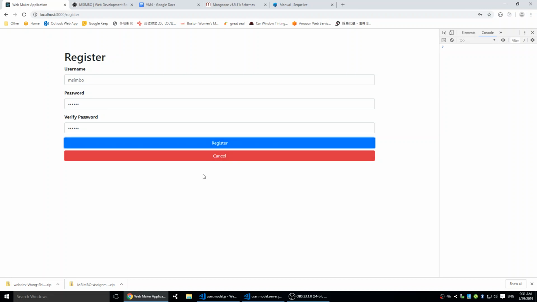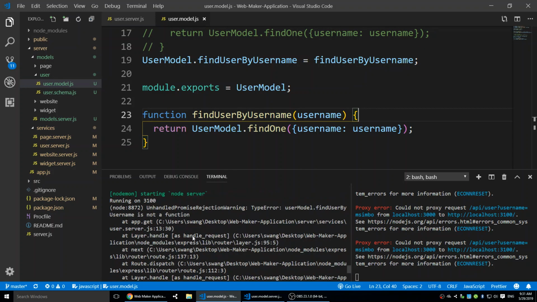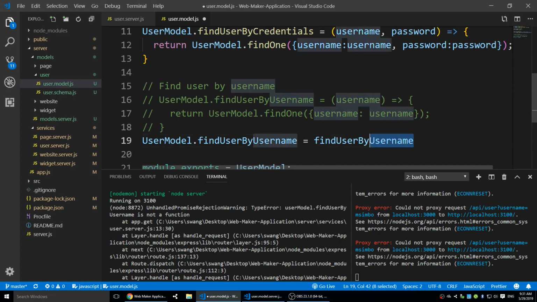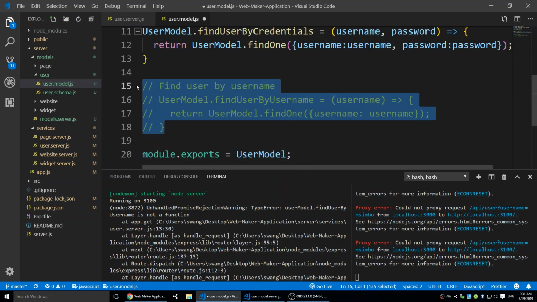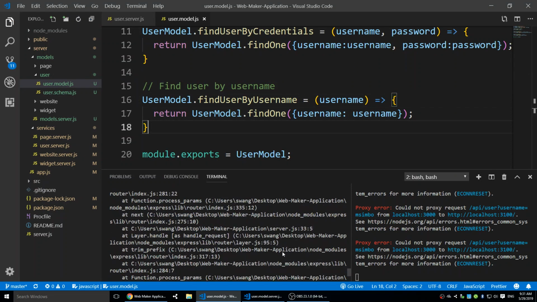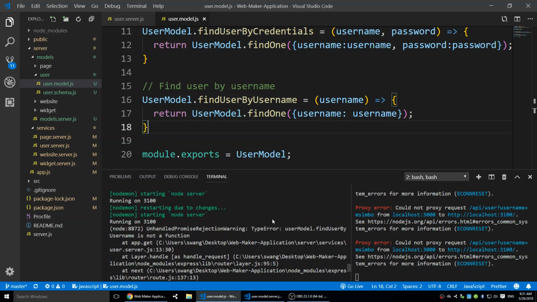Register. So what do we have here right now? findUserByUsername is not a function. Still the same error. There should be something I did wrong. Let me double check it. So that's not the issue. That makes sense. Let's comment this out. Back. findUserByUsername is not a function.